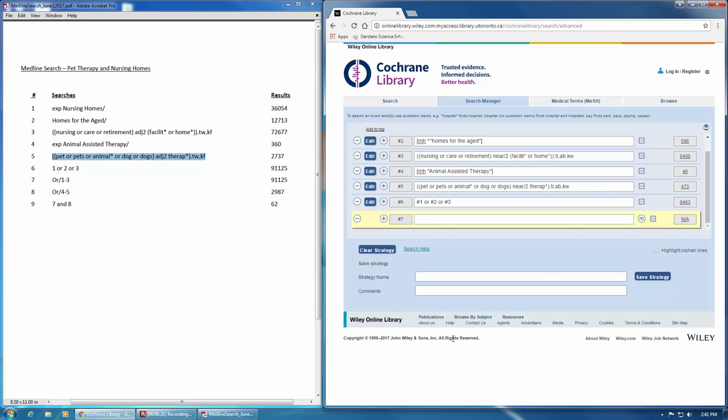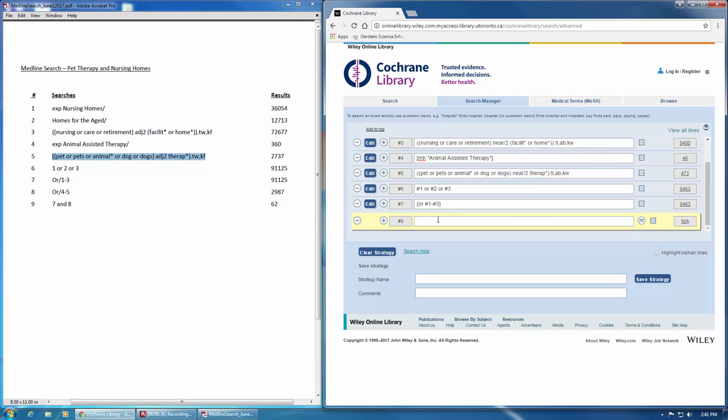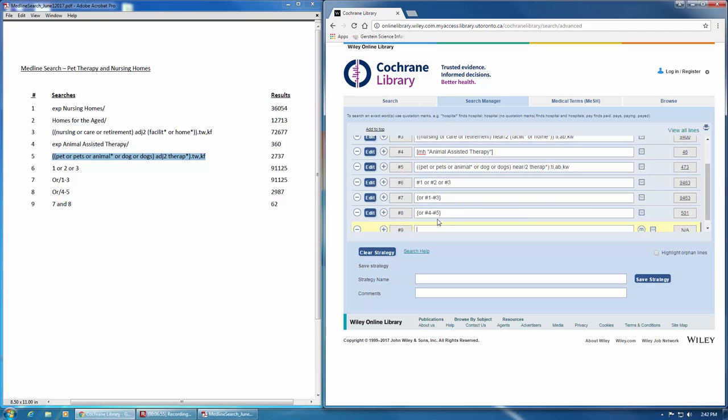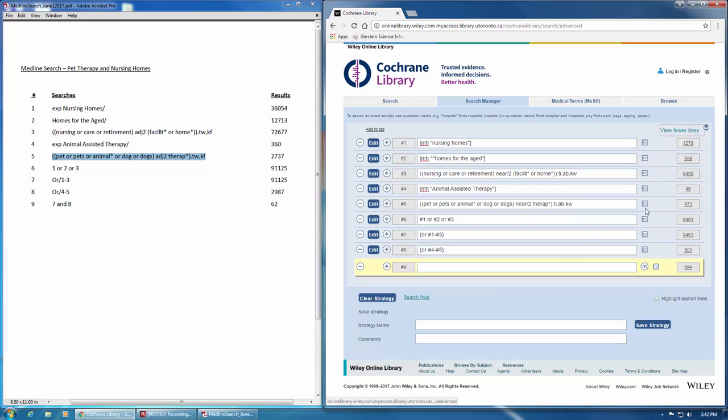Another way to combine the lines is to enter it this way. As you can see, both methods retrieve exactly the same number of results. Now, let's do the same with our animal therapy concept. You'll notice that some of our search lines are starting to disappear. So if you want to be able to view all of the lines, just click here on View All Lines and the box will expand.